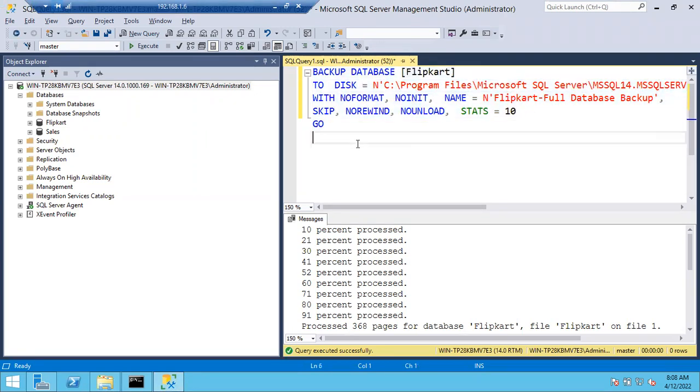I'll delete this, or else let me write one more query for sales database backup. What backup do I want? I want a database backup. Which database? Sales database. To which location? Disk is equal to, single quotes, sales underscore. What is the date today? Okay, full backup. The type of backup is full backup underscore. Guys, here you can give any name.